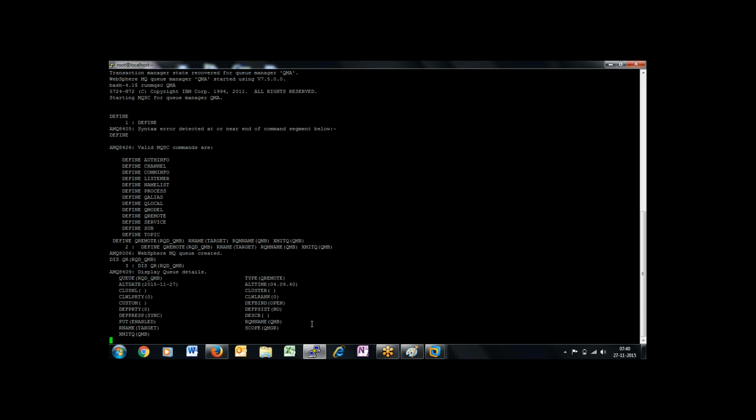Now after this, you need to create one XMIT queue, right? What is the XMIT queue name here? QMB. With the name QMB, we have to create a local queue now. Define qlocal. My queue name is QMB. The usage attribute should be XMITQ. You need to change the usage attribute to XMITQ while creating the local queue.